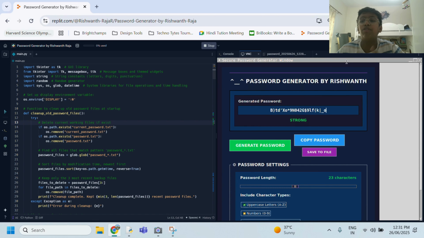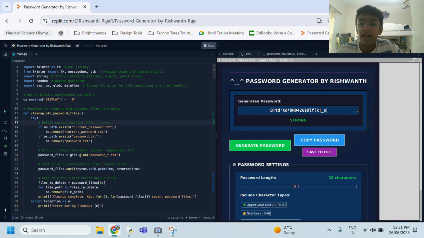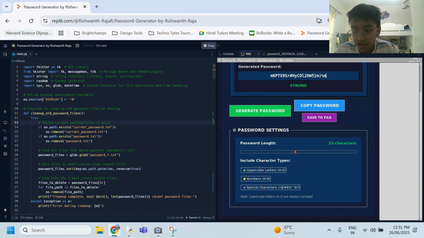This is a GUI environment. Of course, it can be moved anywhere. If I minimize it, it can be moved, and I can maximize it fully, and I can generate passwords, and I can scroll it. So I can scroll it down, and in the password settings, first is the password slider.